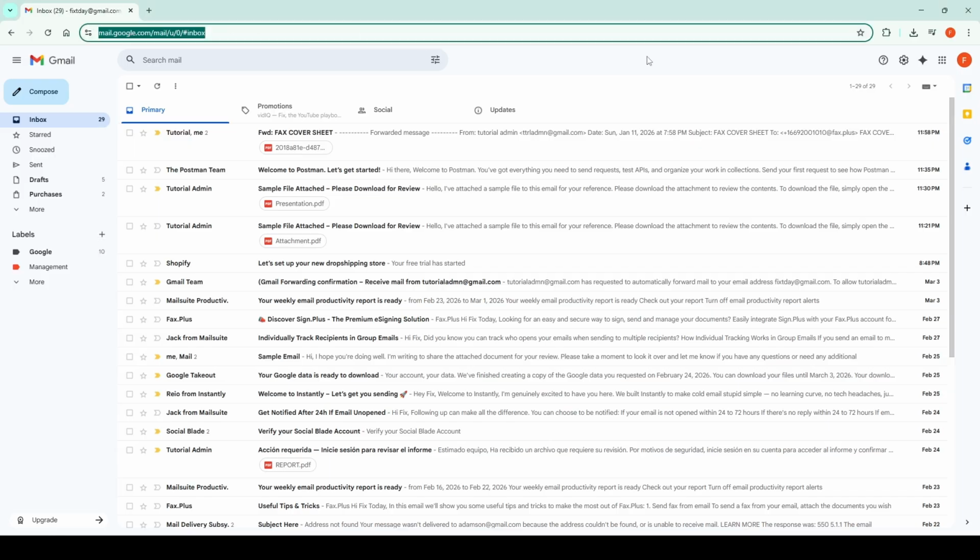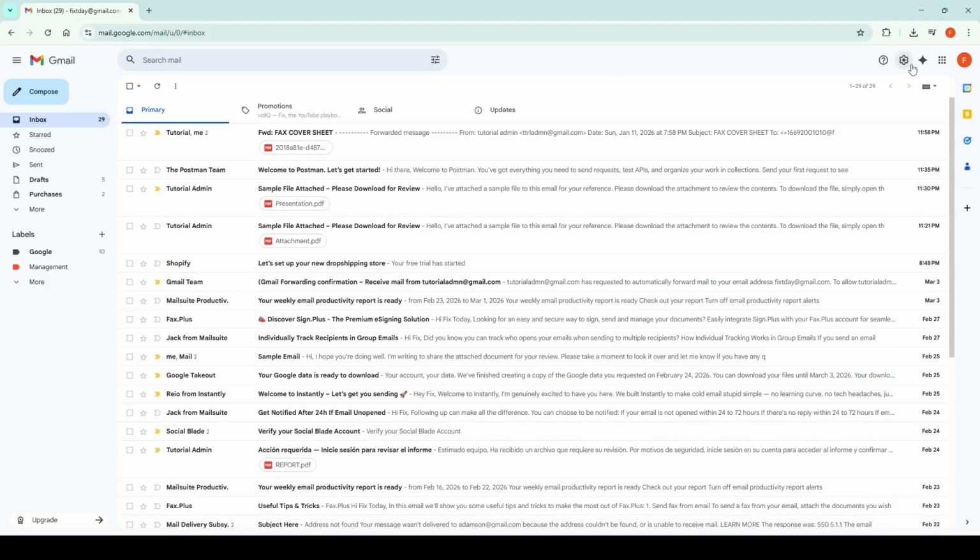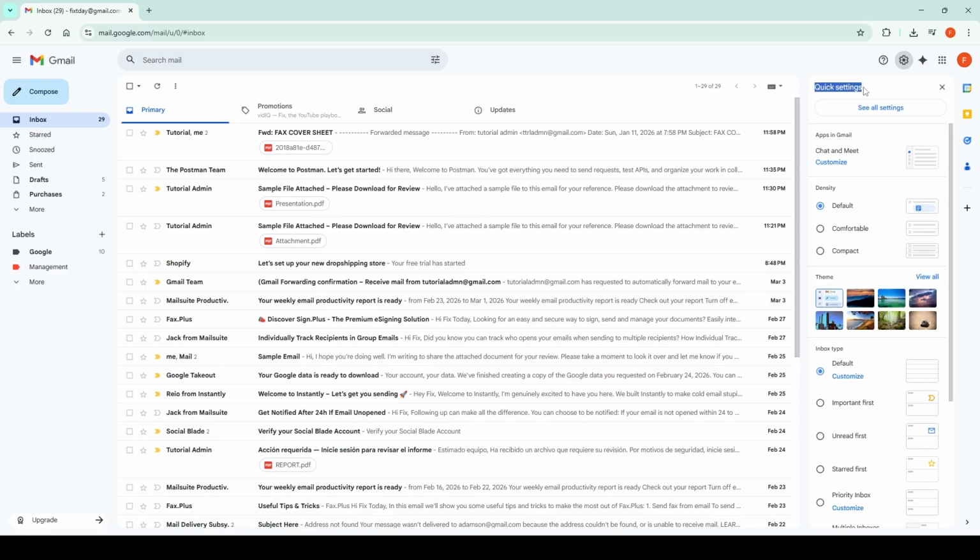First, go to the Gmail website and make sure you're already logged into your account. Once your inbox loads, look at the top right corner of the screen and click the gear icon labeled Settings. This will open the Quick Settings panel on the right side of your screen.